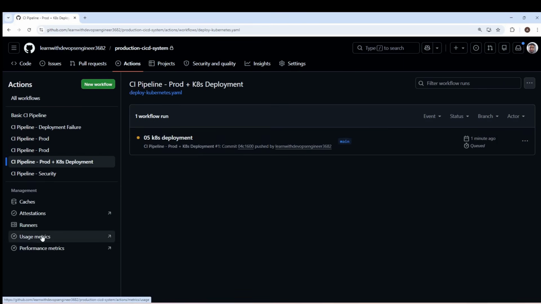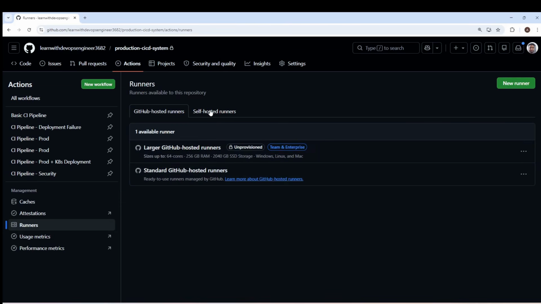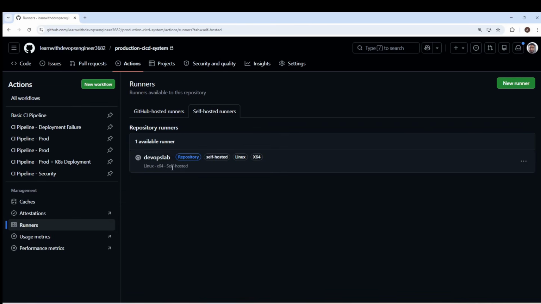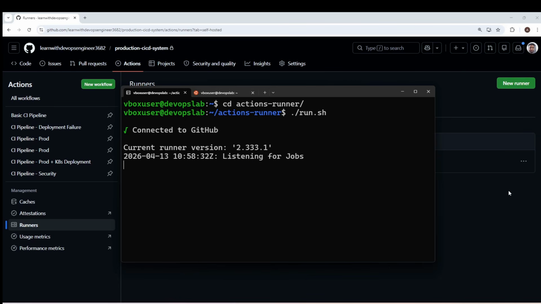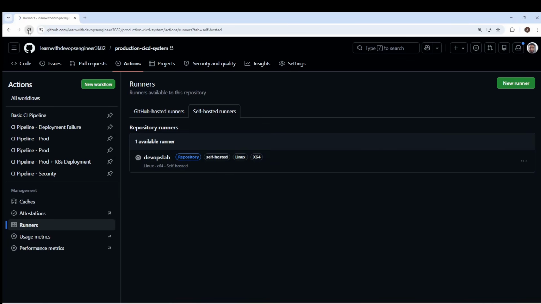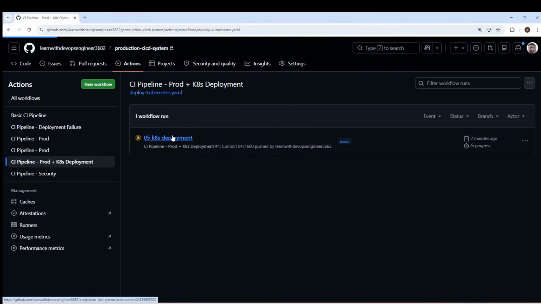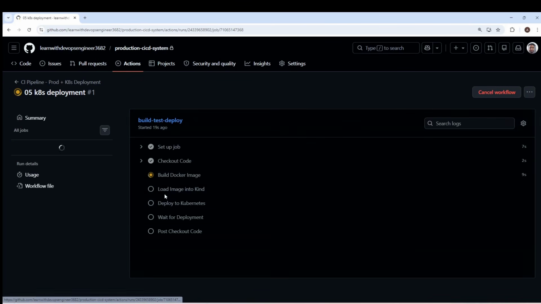I'm going to go back here, click on runners, self-hosted runners, and I see the runner is not online and not accepting any jobs. Let me look into that real quick. Yes, our runner is offline. Now it's connected to GitHub, listening for jobs. Hopefully it should work now. Let me refresh this. Let's go back to the pipeline. Yes, the pipeline is running now.